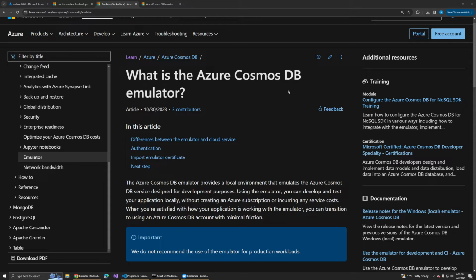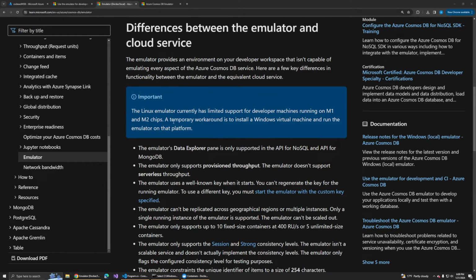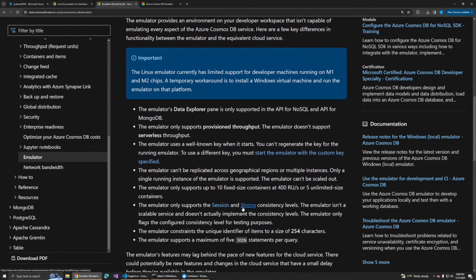So to wrap things up, there's a couple other items I wanted to point out. If you read through the documentation, you will find that there are some differences between the emulator and the cloud service. So for example, the emulator only supports provisioned throughput and not a serverless setup. And then there's some differences with the consistency levels and things like that. So for general usage, you should be fine. But if you're looking for really fine-tuned requests or performance monitoring and specific features, there might be times where you want to switch back to a real Azure Cosmos DB service to test those things.